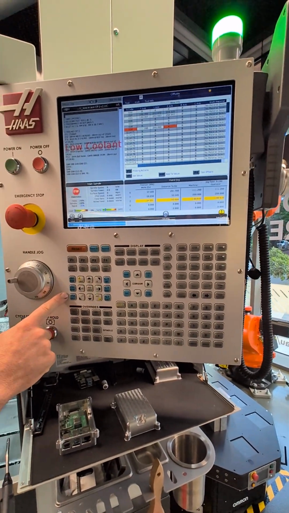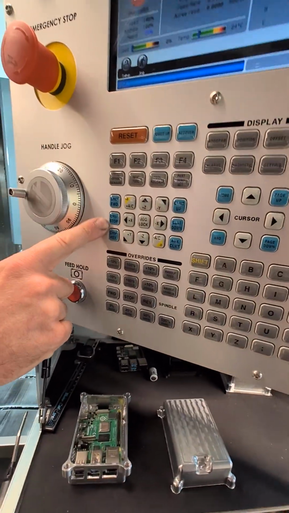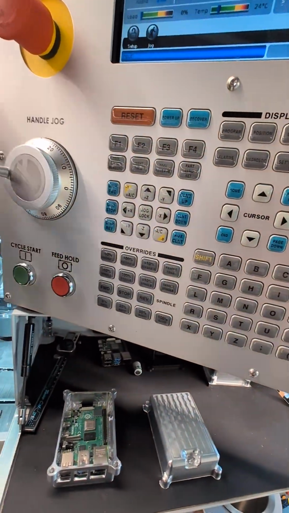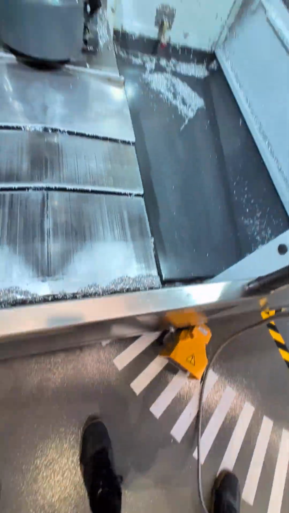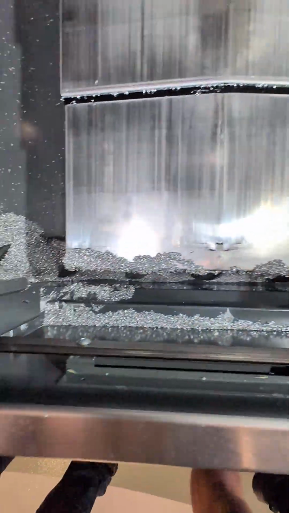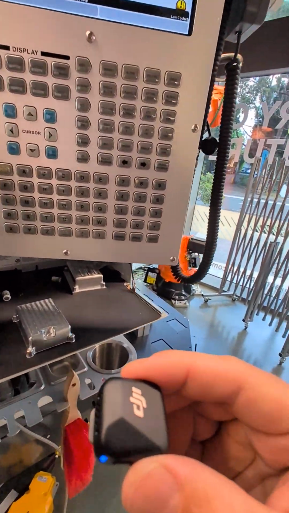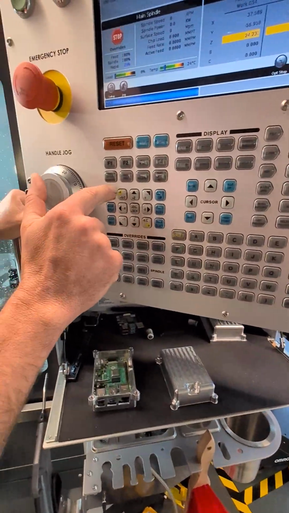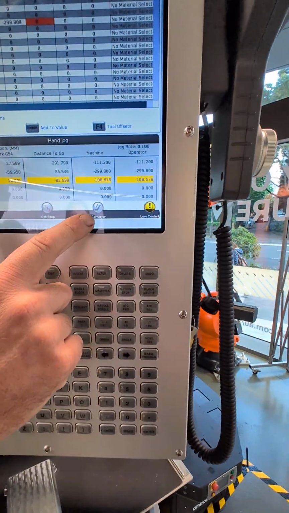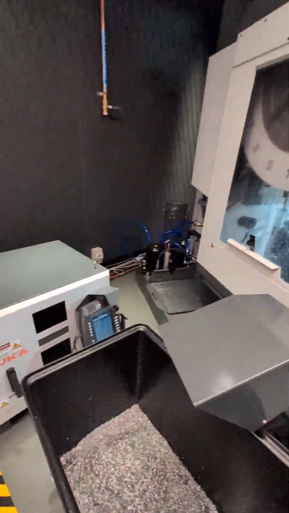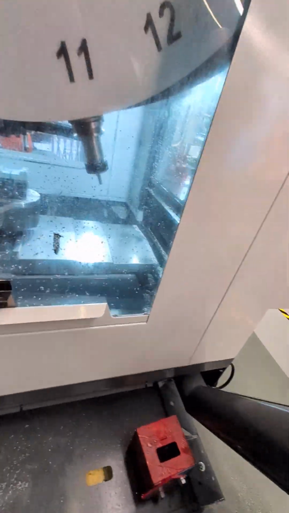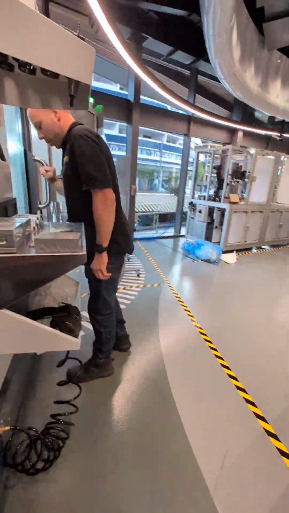Over here we've got chip forward, chip stop, and chip reverse. This machine's got the chip auger in there, so the door has to be shut. Press chip forward and you'll get a little icon up here for the conveyor. You'll just hear it moving, and you can see in there. That will be on, and that'll get your swarf out.